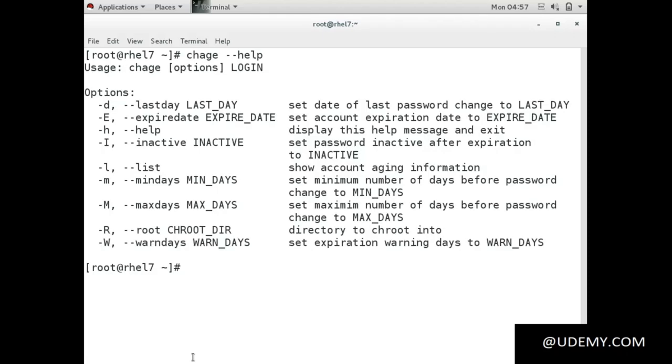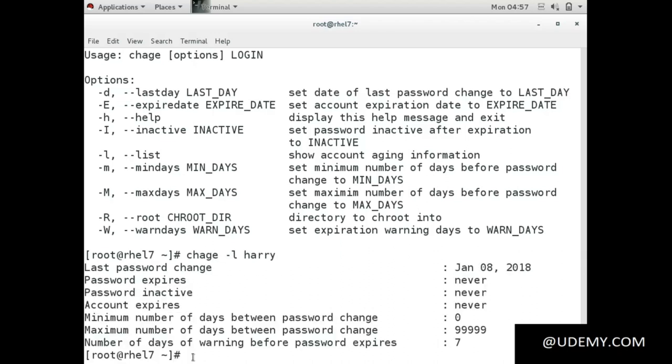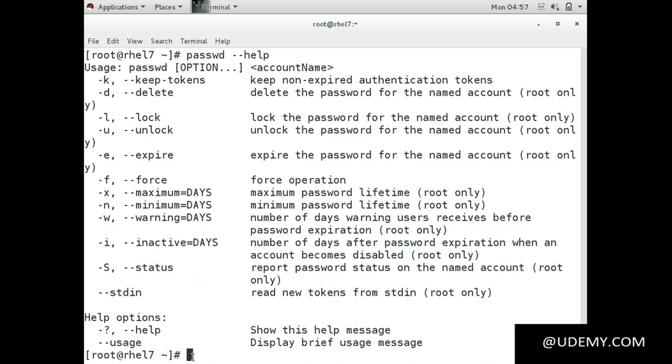And you can see it gives you similar options. You can do chage -l harry to get an overview of the current settings for user Harry. Now let's get back to passwd --help and try to lock a password for user Harry.